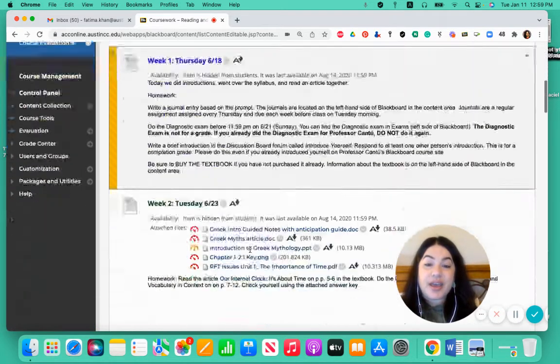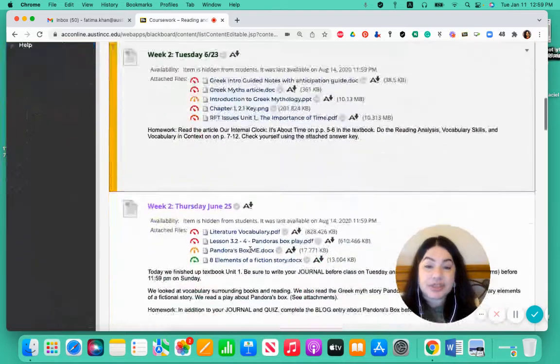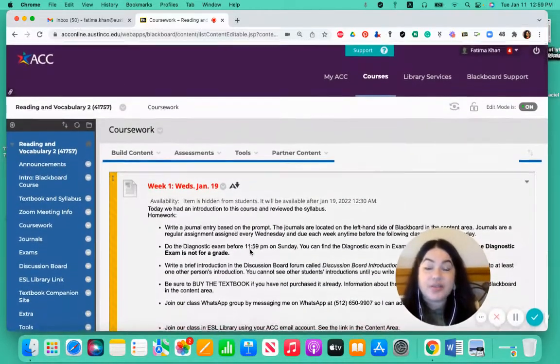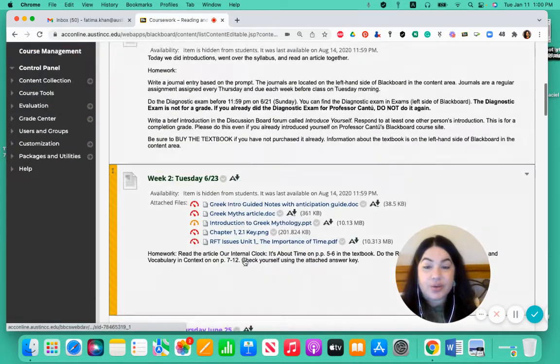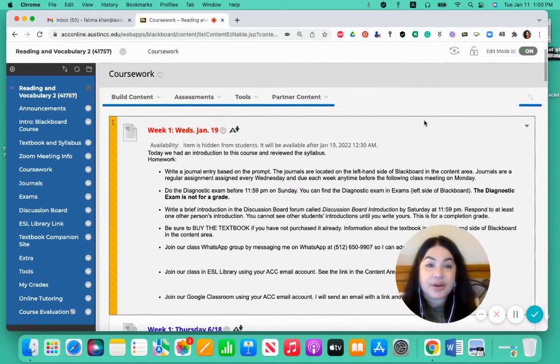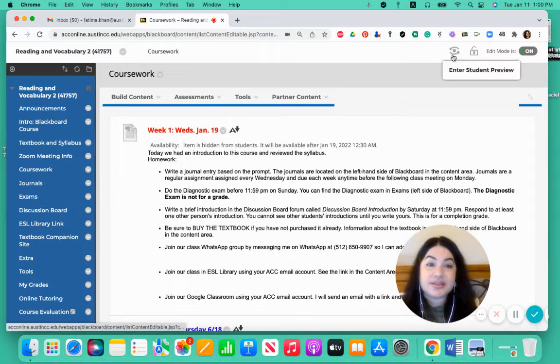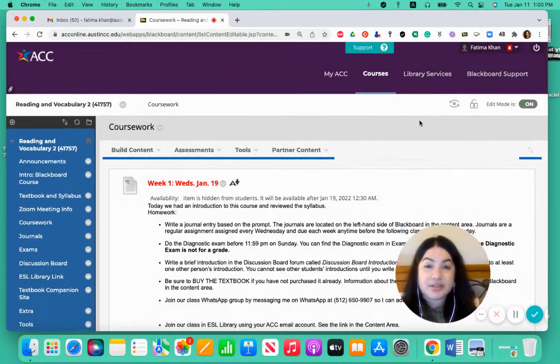So every time we have a class, you'll check coursework for the homework. I also post any handouts that I give out in class attached here. So for example, if you look here, all of these are attachments, and you can get any of these attachments as well as look at the homework in coursework. So remember, coursework is the most important place to look on our Blackboard course site.